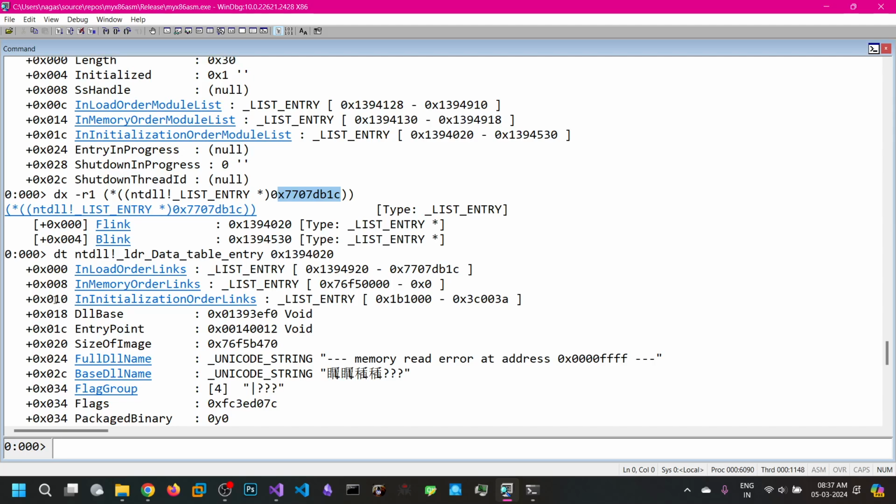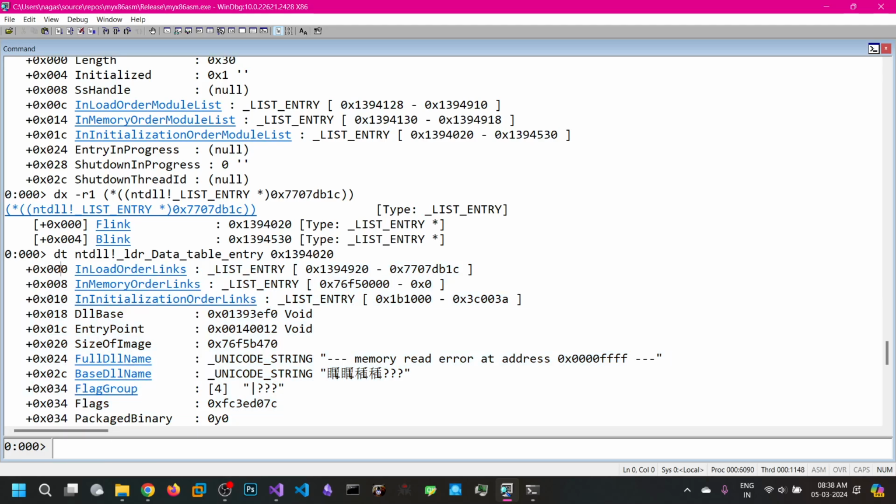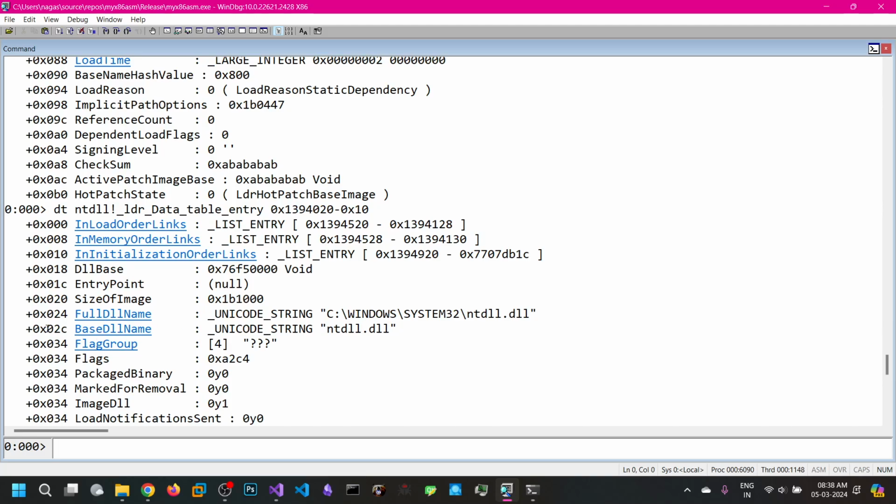So you can see the 10 bytes, it is 16 bytes away from the starting. So if you want to parse this whole content as LDR data table entry, you need to subtract this 0x10. So we will be placed at this point, minus 0x10. Now you can see the full DLL name and the DLL name, ntdll.